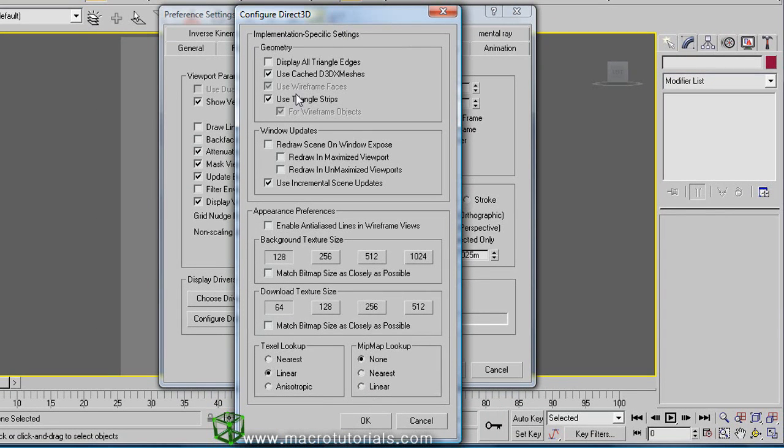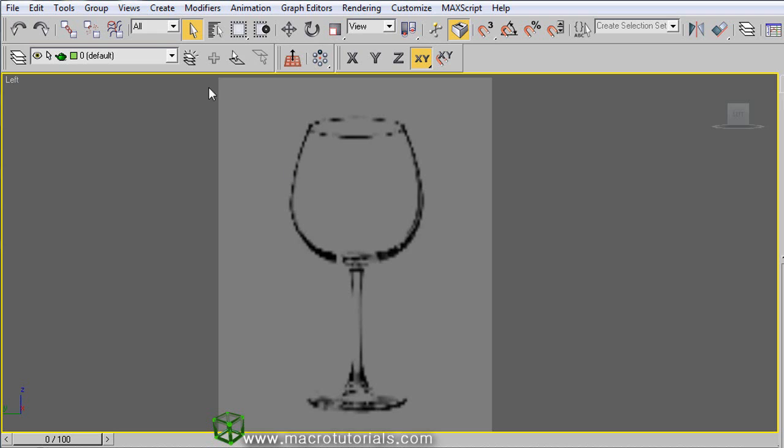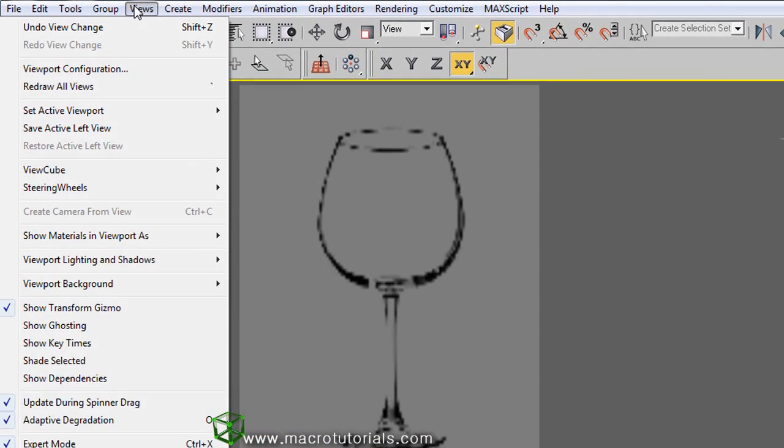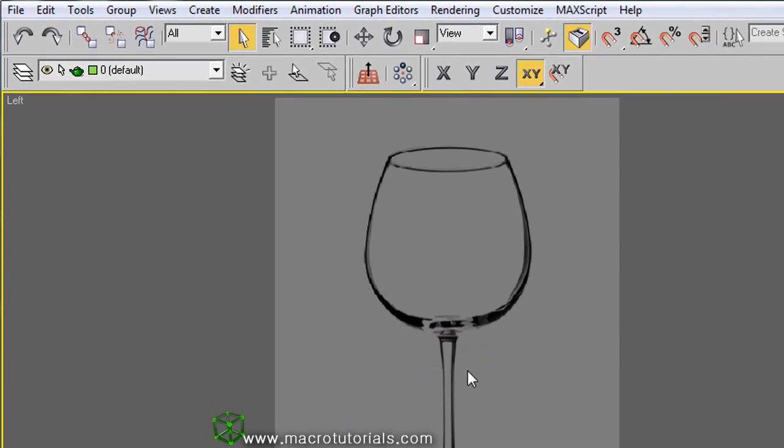This window will be different if you are using another graphics driver such as OpenGL or software. Now, we find the different options for the background texture size. Actually, I selected 128. We can choose 512 or 1024 and the background will look better. Or we can enable this option, match bitmap size as closely as possible, and at the bottom, click OK. Click OK again. We need to refresh the background. Click on Views, and in Viewport Background, click on Update Background Image and it is ready. Now the background looks good.